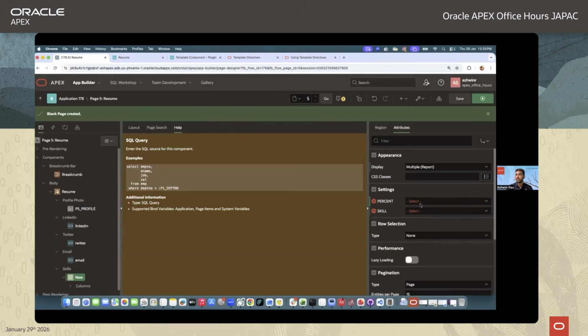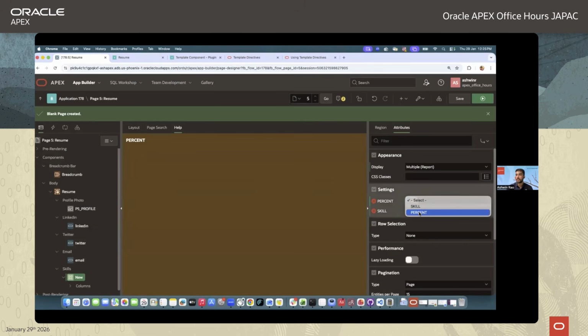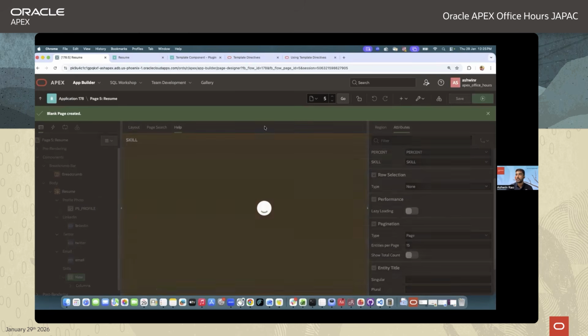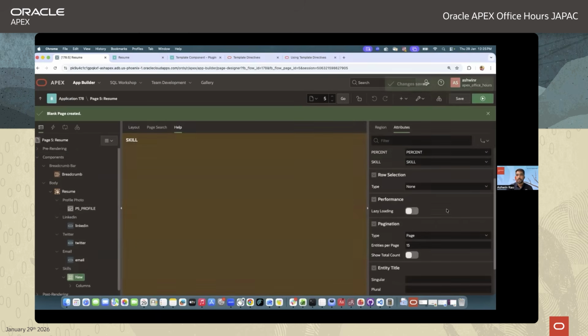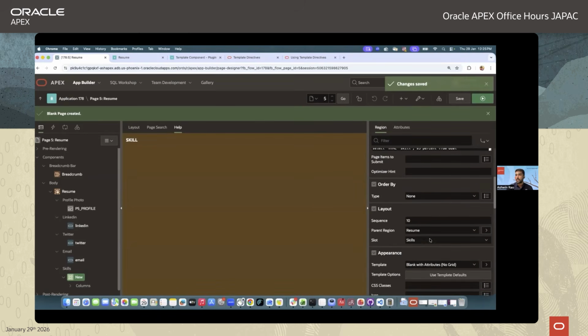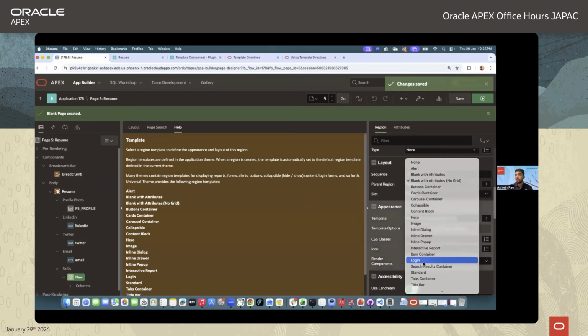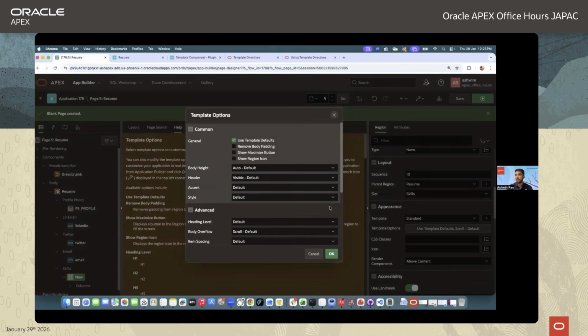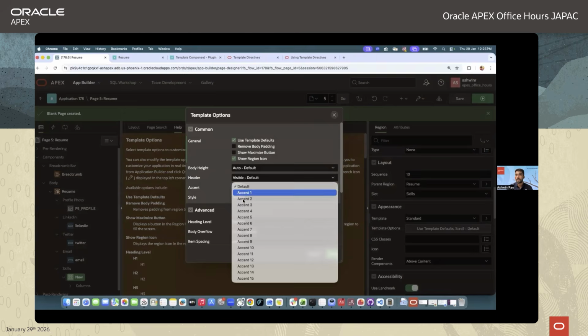Go to attributes. Now these are the required values. Just map them to the specific columns which you selected in your report, percent, and this will be skill. Just do minor adjustments to make it look pretty similar. I will go with the standard region template. I would like to have a region icon and display it as accent.